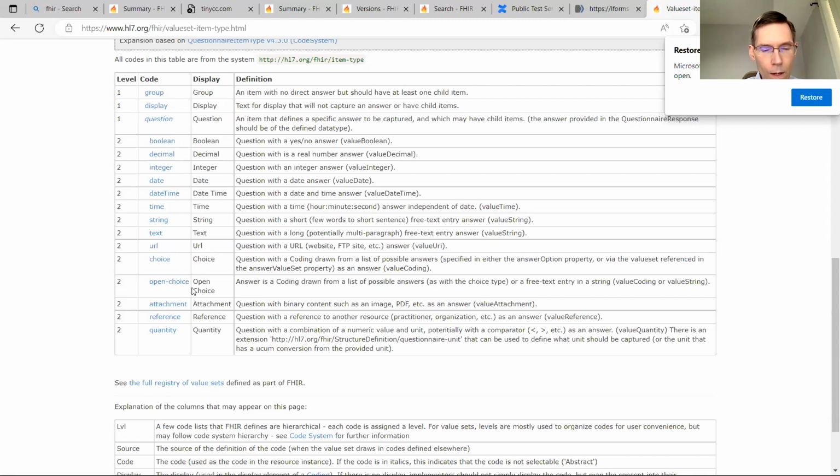This is something that's changing in R5. We currently have these two choice and open choice types, which are actually both, the type is actually coding. But they're used basically for answer lists of codings. So the difference between choice and open choice is if it's choice, the user has to pick one of the codings from the answer list. And if it's open choice, the user can either pick one of the answer list options or could enter a string that's off the list.